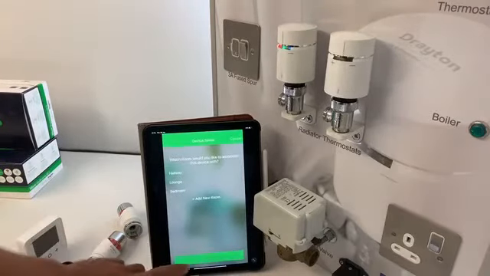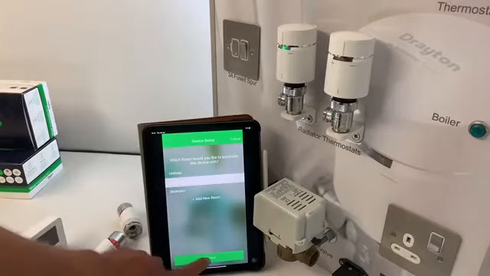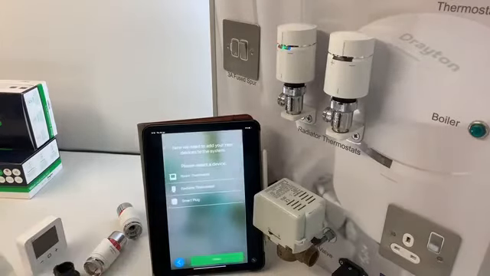In here, we can add it to a room. Now this one, let me put it in the lounge, say. So this will allow me to show you how you do the grouping of the devices later on. So let's hit done, and that's that device added.